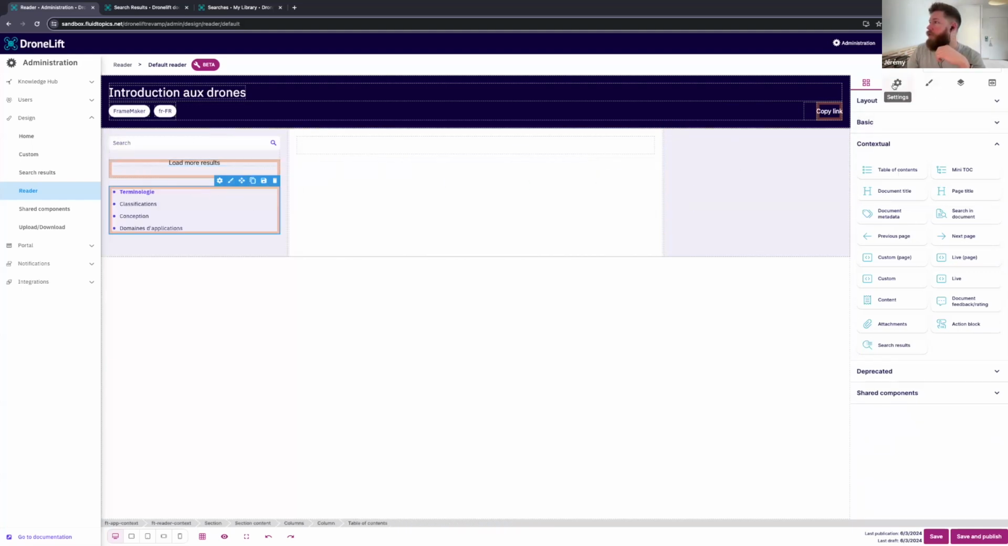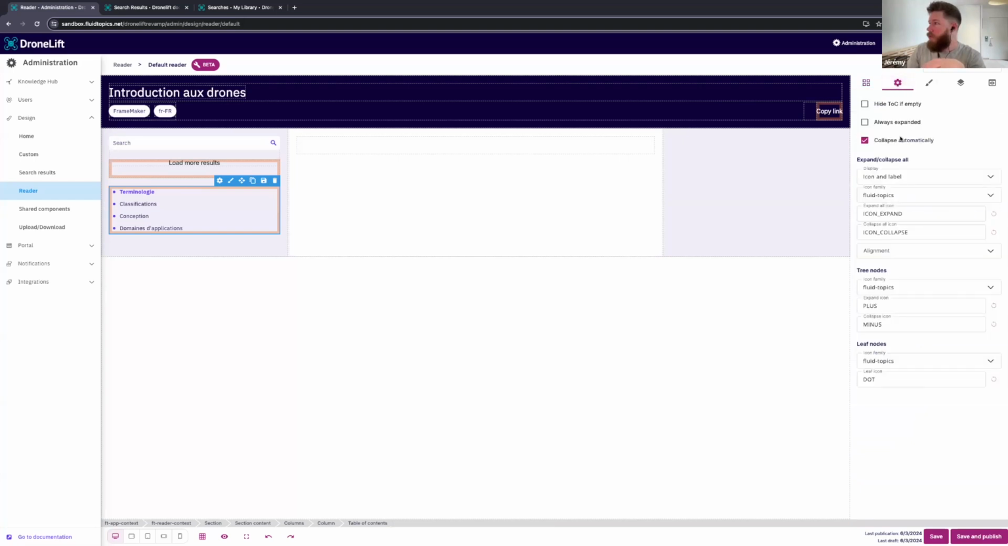Just quickly, if you go to the settings for the table of contents, you have some settings you can change, but most of them are about the appearance of this table of contents. You can modify all the icons here, add a plus and minus icon if you have a tree here, and so on. You can always expand your table of content. So I will stick with the basic ones because it's quite good for me.